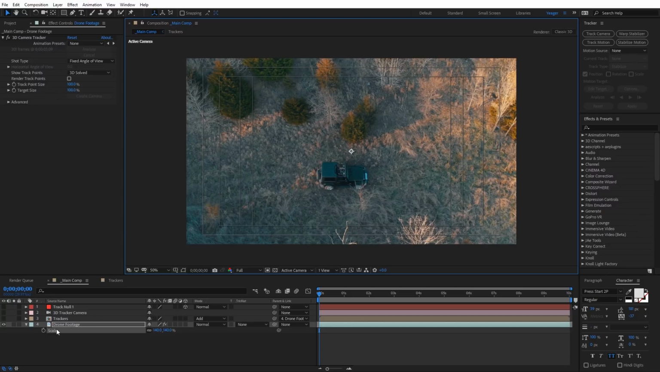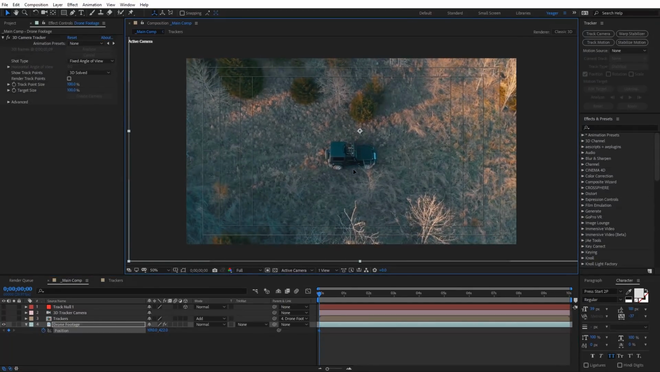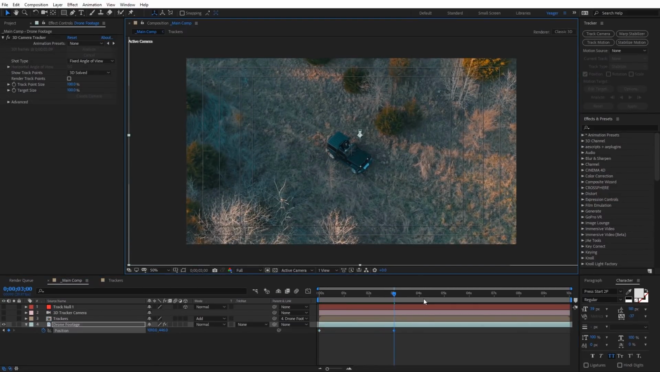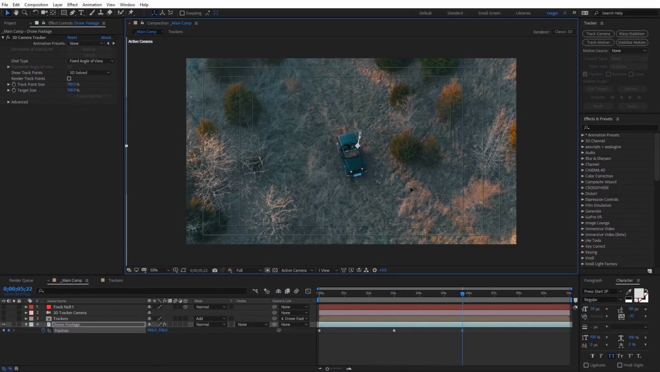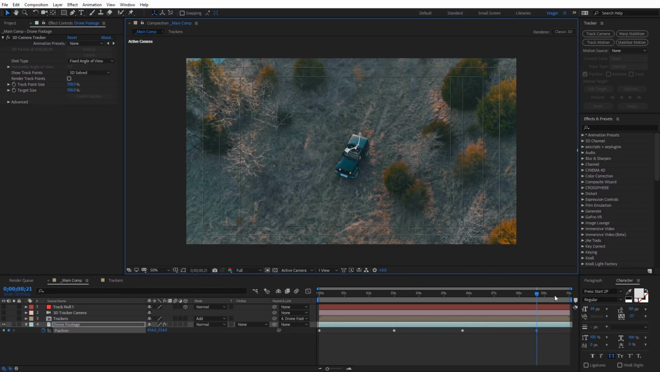So I'm just going to select my drone footage. I'm going to hit P on the keyboard for position. I'm going to create a keyframe and I'm just going to move this to be in the center. Then I'm just going to briefly move through the footage, again just ensuring the Jeep is somewhere near the center. It doesn't have to be perfect. You can just go through, subtly adjusting this.